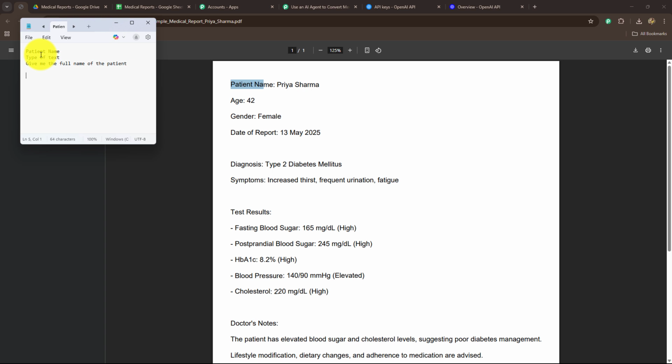Now the next detail which I want is age. So I'm going to enter age, and this is of type number. Age is a number, and the description will be, give me the age of the patient. In a similar manner, I want all the details such as the date, report, symptoms, test results, etc. So I will simply enter all these details in the given format.